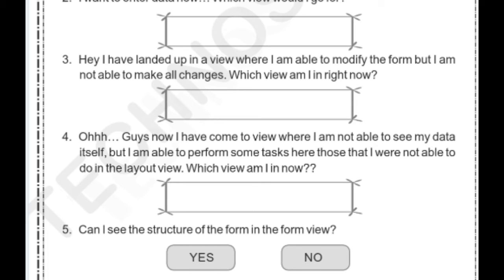I won't say the answer for this question. You have to find your answers. It's a simple answer. Understand the concepts, refer to the textbook pages and watch my forms concepts video. You can write answers here. Next one: can I see the structure of the form in the form view? Yes or no?